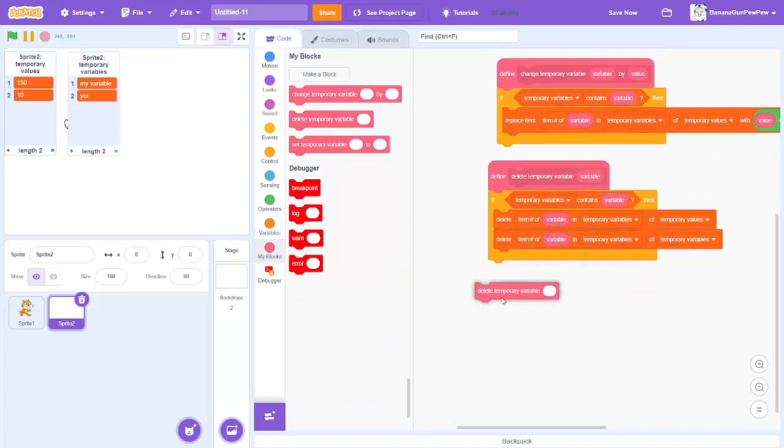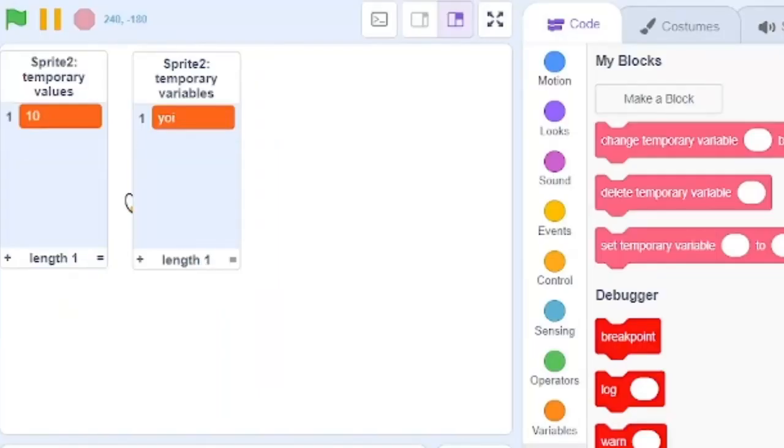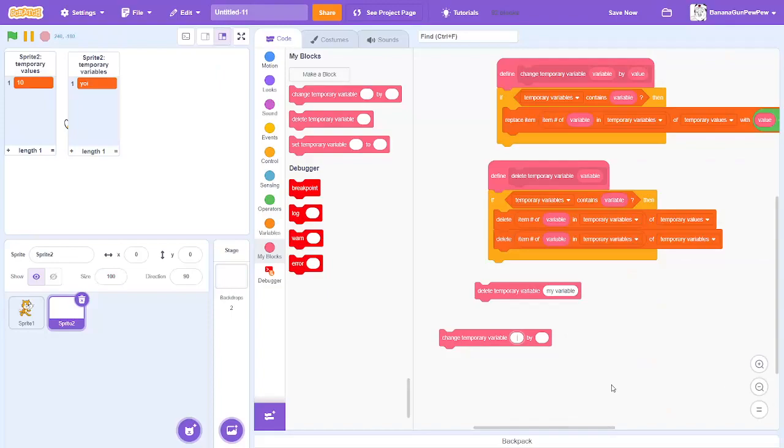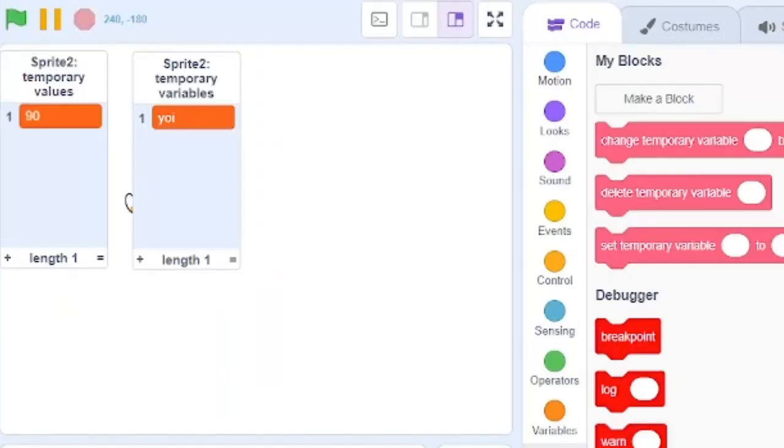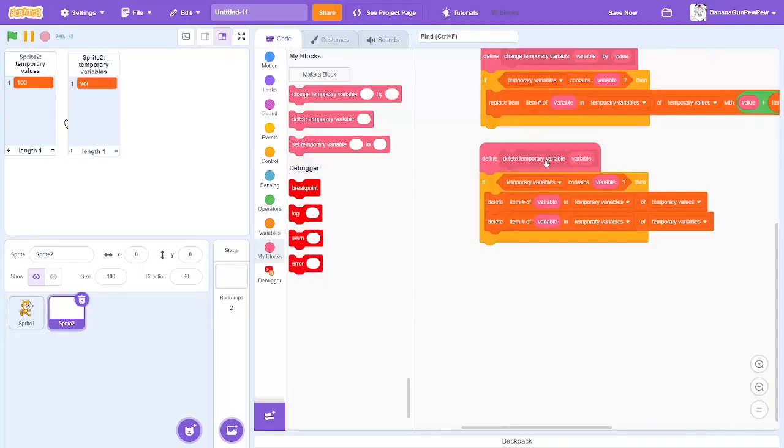So delete temporary variable, my variable. It should work, and just like that it does. Change temporary variable yoi by 10. Boom, boom, boom, boom. Easy. Now we want to clear all of them.